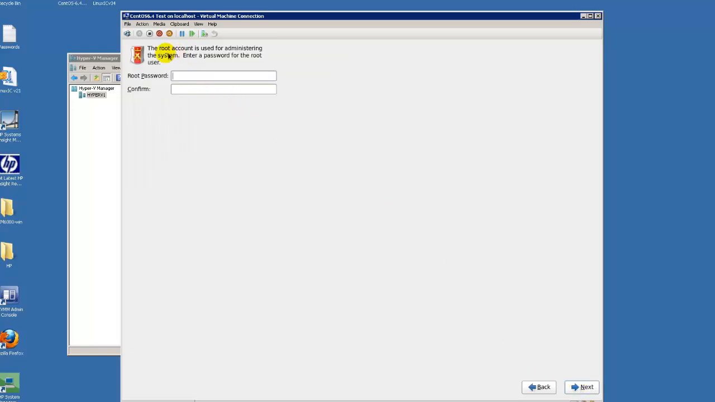And what you want to do now is create a root password. You want to make this as complicated as possible, but make sure that you remember it, or if you can't remember it, you definitely need to write this down. And I'm going to go ahead and create my root password.